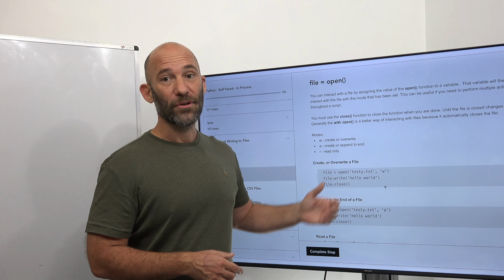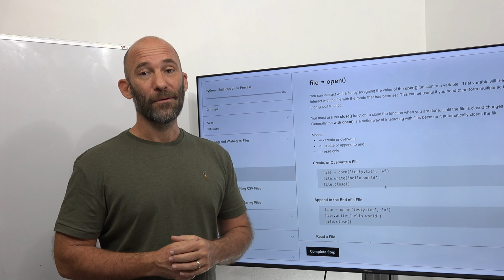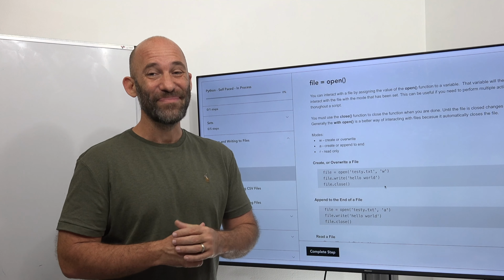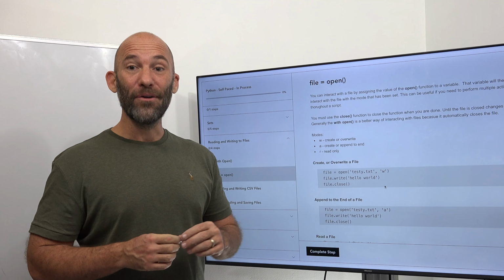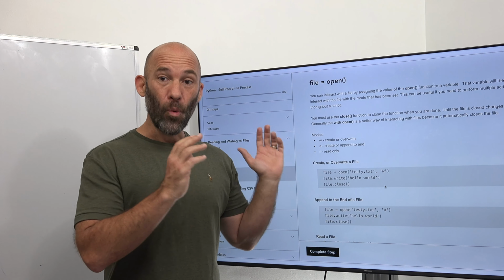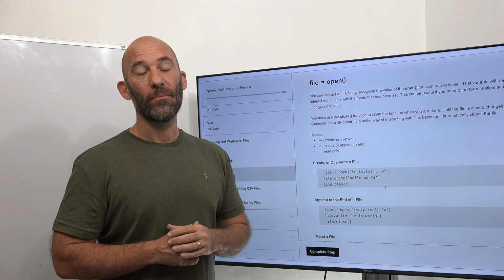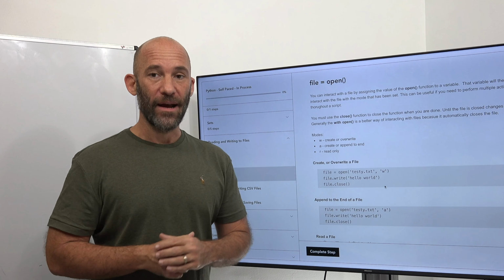And then make sure to close your file or badness. All kinds of badness will happen. That's why most of the time you're going to want to use the with open code block function for being able to interact with files.